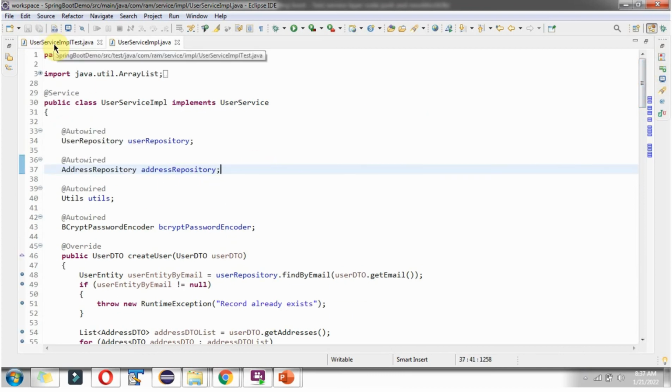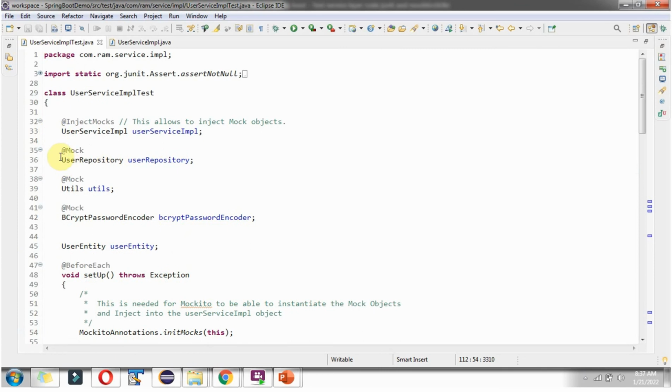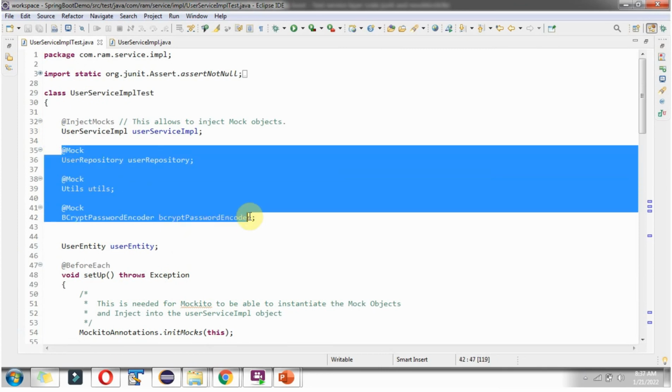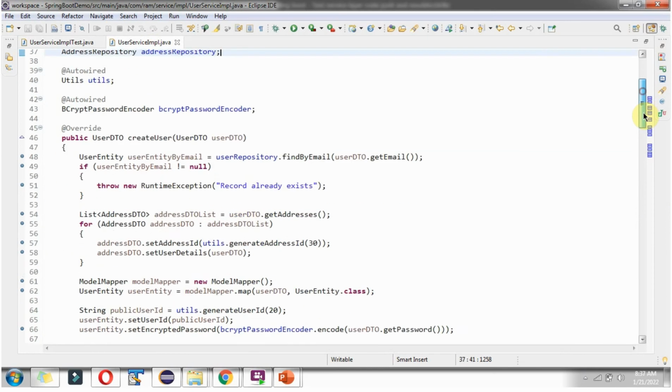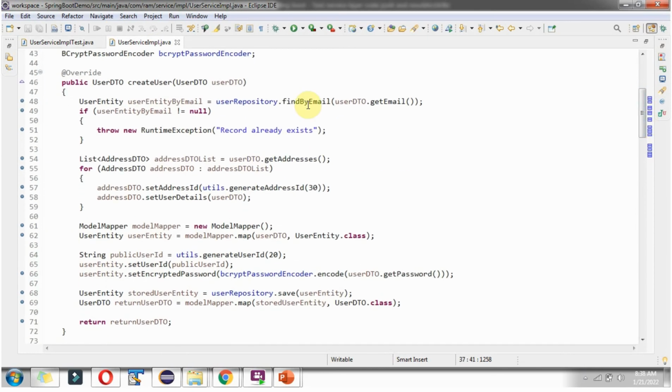So in UserServiceImplTest, I have mocked those three objects. And also we have to fake these method calls like findByEmail, generateAddressId, generateUserId, the encode method, and the save method. We will see how to do that.